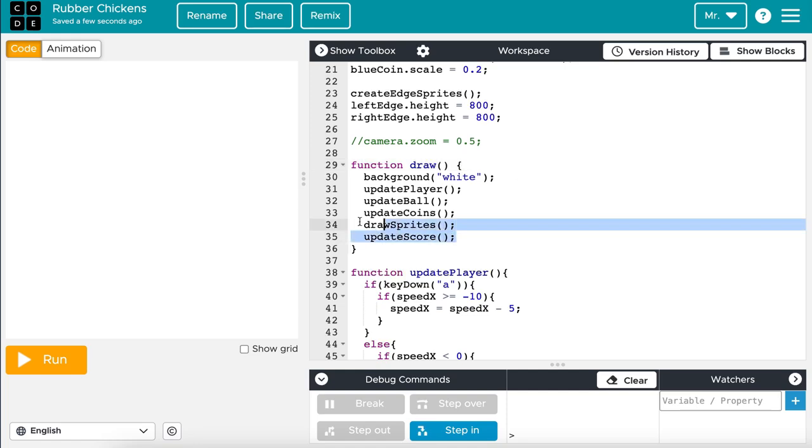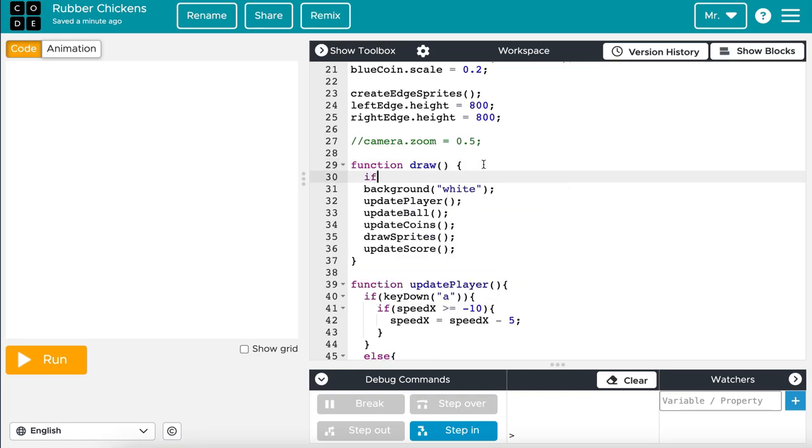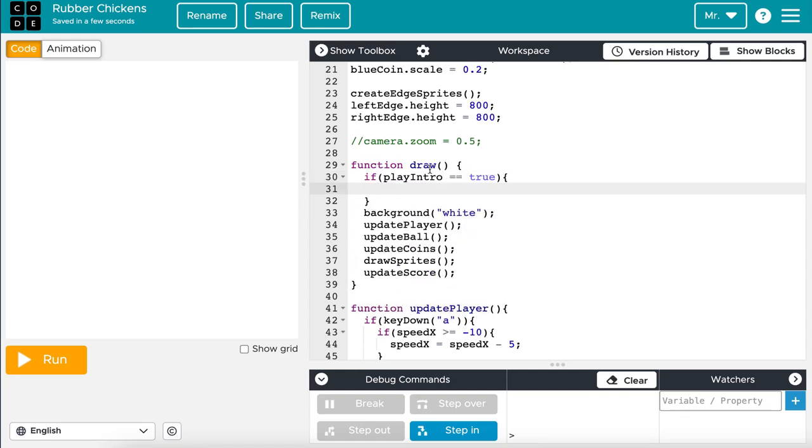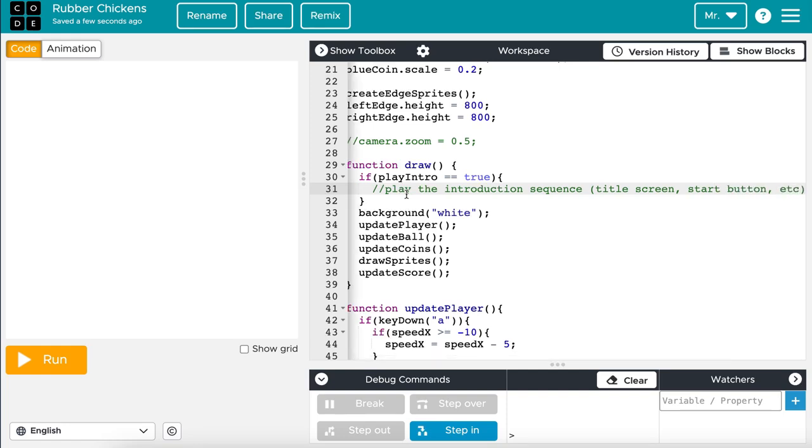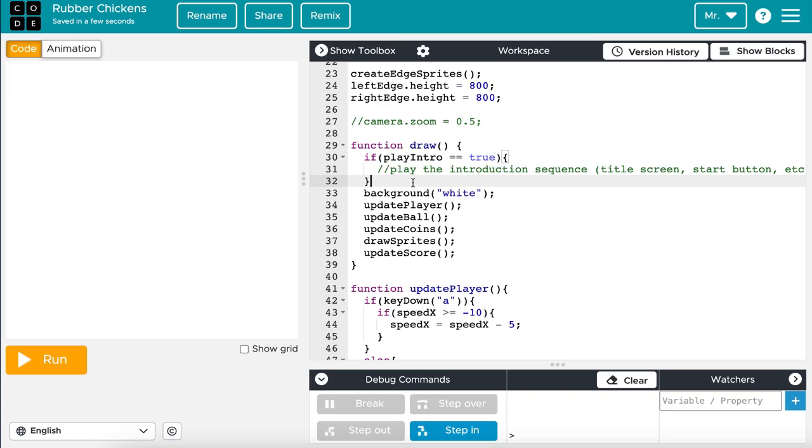And what we're going to do is everything in the draw loop right now is going to be wrapped into another conditional. So we're going to have a big conditional inside of draw that's if, and the first thing is going to be if play intro is true. Then we're going to do the intro screen and all that stuff in here. I'm going to put a comment in: play the introduction sequence, which is like title screen, start button, etc. Okay. We're going to do that later.